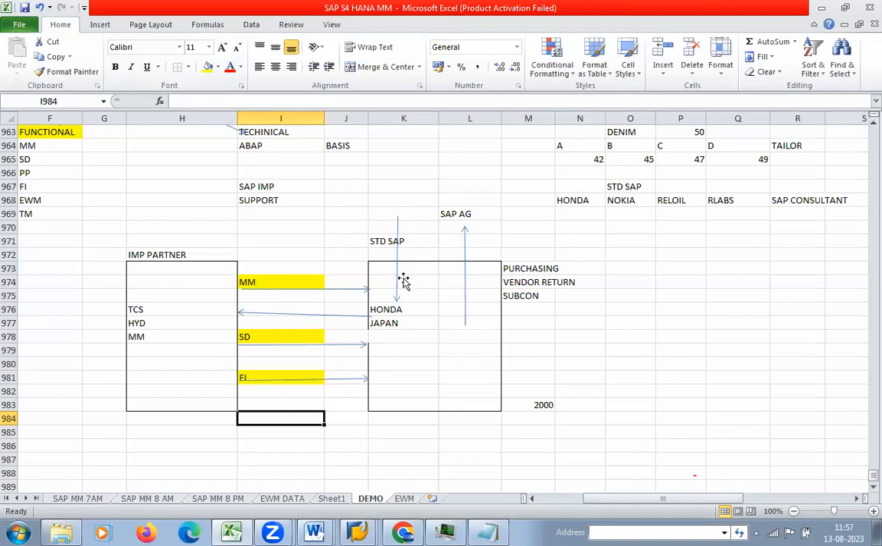The MM, SD, and FI consultants have to travel to Honda, Japan, in order to understand the customer's business requirements. In Honda, Japan, there are different departments in a manufacturing company. There is a purchasing department that takes care of purchasing activities, a sales department that takes care of sales activities, and an accounting department relevant to accounting processes. As an MM consultant, I have to go to the purchasing department because the materials management module is relevant to purchasing, inventory management, and invoice processing. And assume I am an MM consultant.